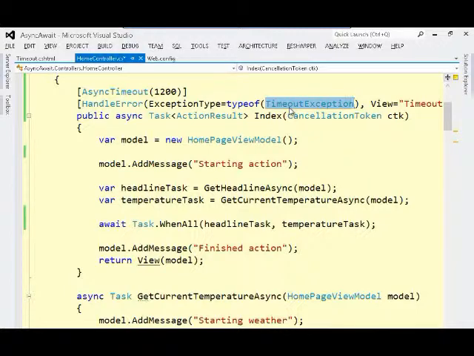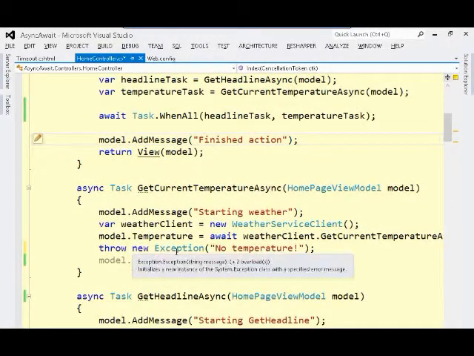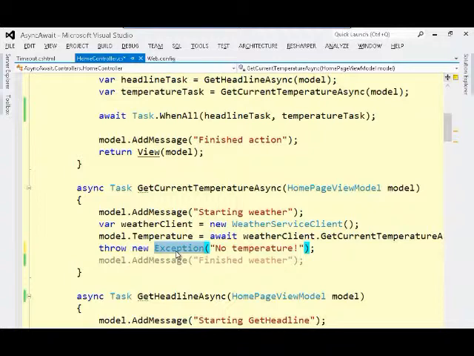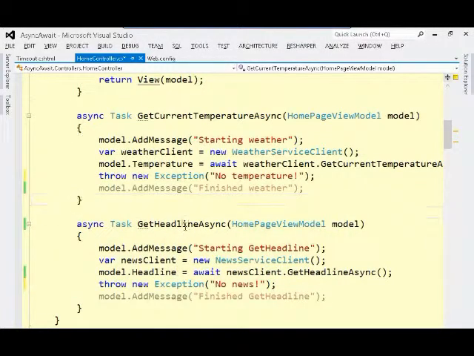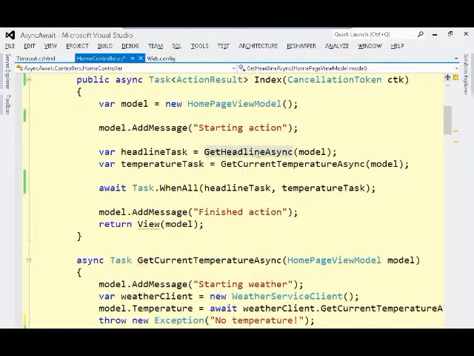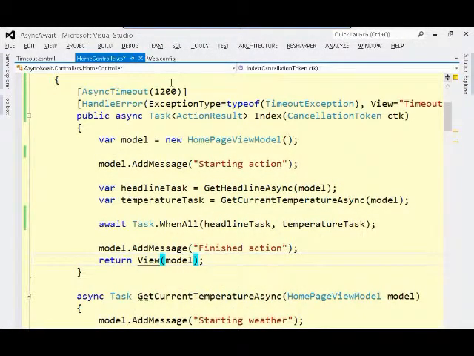But what about other types of exceptions? Exceptions that might be thrown by WCF, or exceptions that are just generally thrown by an async method that we call into. So the scenario now is we're going to call getCurrentTemperature async. It is ultimately going to throw an exception. And we'll call getHeadline async, and it's ultimately going to throw an exception. And I'll point out that the first call we make is to getHeadline async. So that would be the first call that we make here. And so with that in place, let's see how the application behaves.